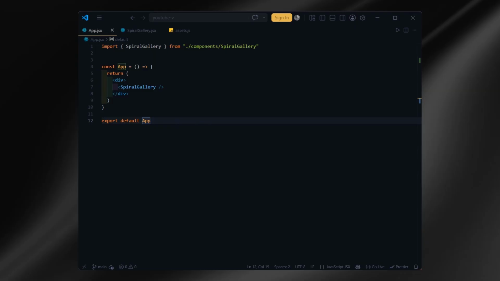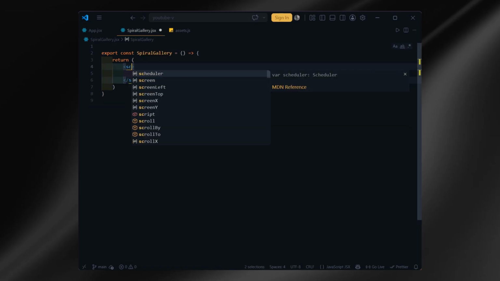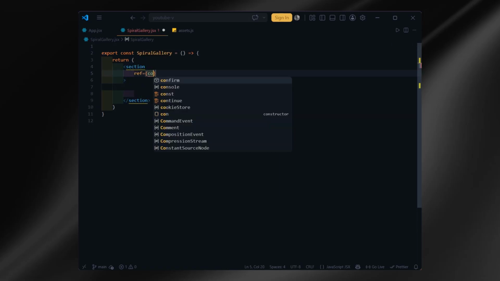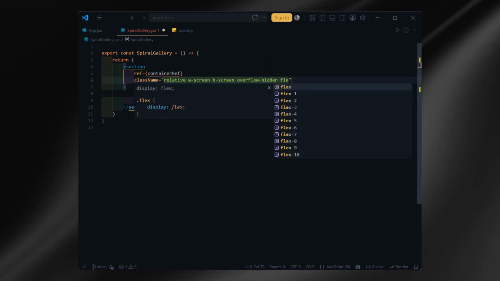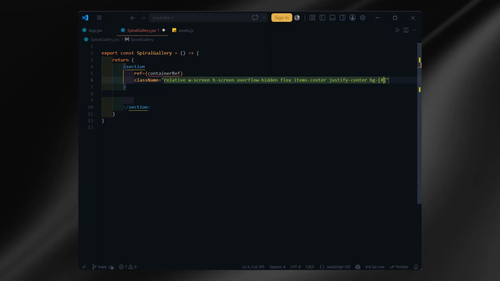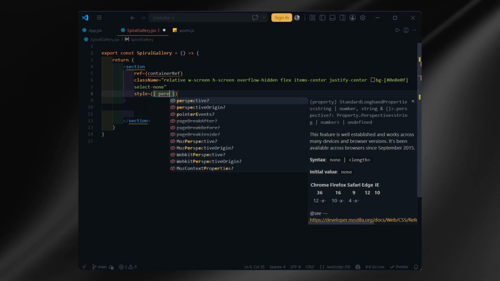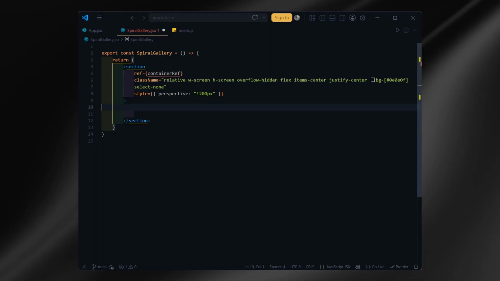Now, let's jump into the code. Inside app.jsx, things are pretty simple. We're just rendering the spiral gallery component. Inside the component, we start with a section element and attach a ref to it, which we'll use later with GSAP. It fills the entire viewport, centers all of the content, hides any overflow, and most importantly, applies a perspective value. This perspective gives our cards a true 3D look as they rotate around the spiral.